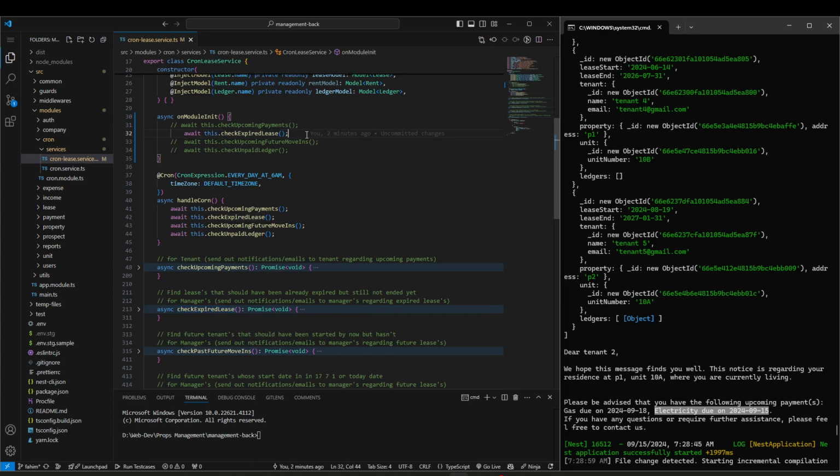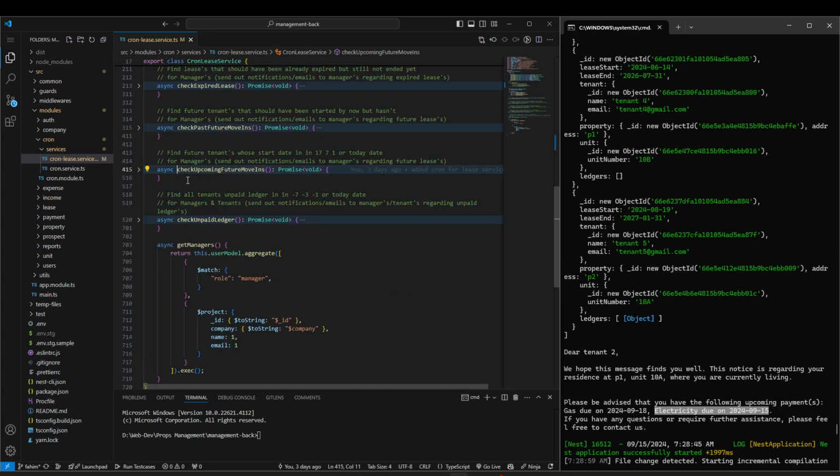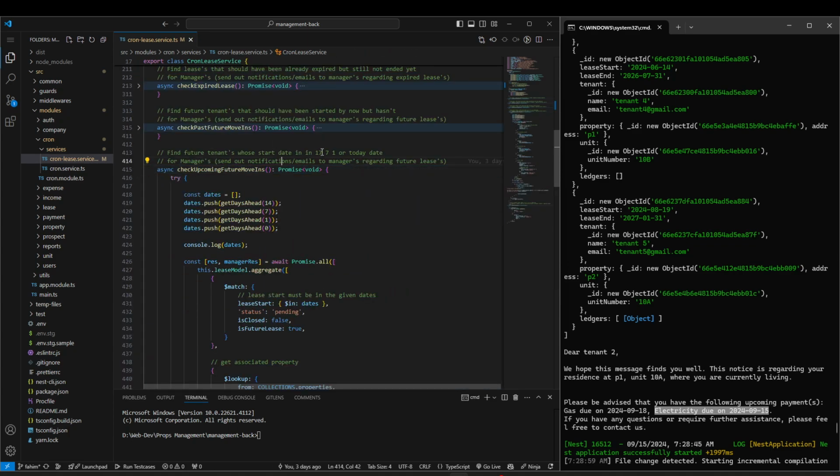Okay, alright. Now to test out the upcoming future move-ins. What does this function do? This function is basically, on 17 days before the date or today's date, it will send out notifications to the manager saying that there is an upcoming lease coming.